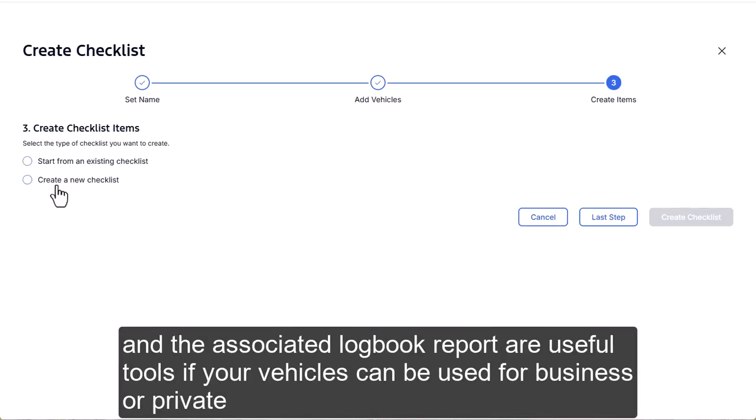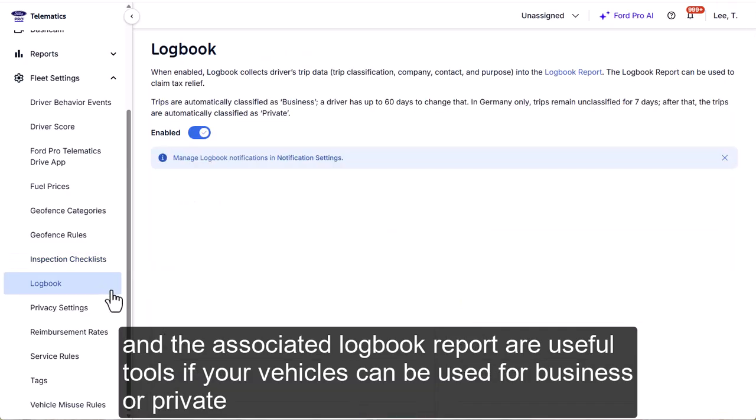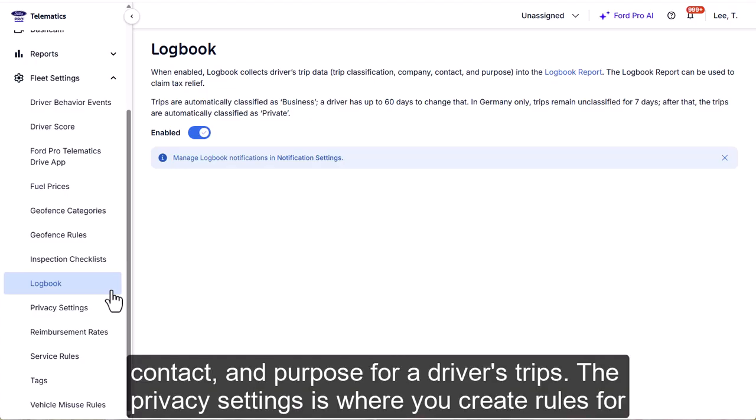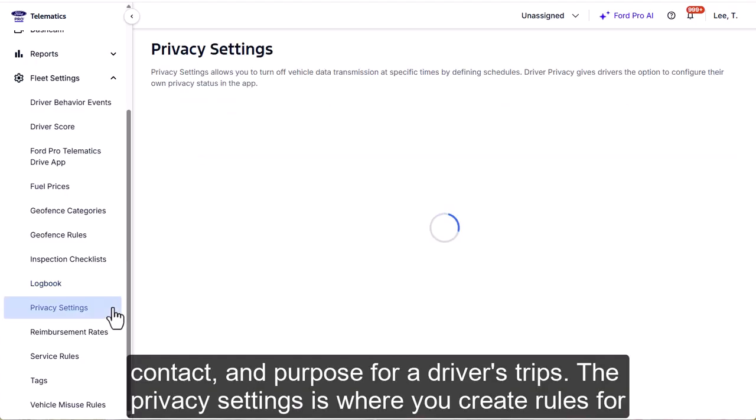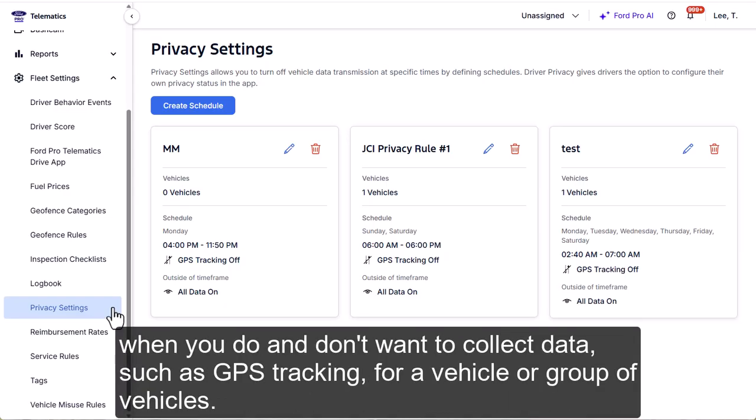Logbook and the associated logbook report are useful tools if your vehicles can be used for business or private trips. When Logbook is turned on, it can be used to capture trip classification, company, contact, and purpose for a driver's trips. The privacy settings is where you create rules for when you do and don't want to collect data, such as GPS tracking, for a vehicle or group of vehicles.